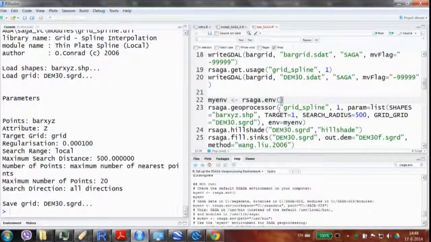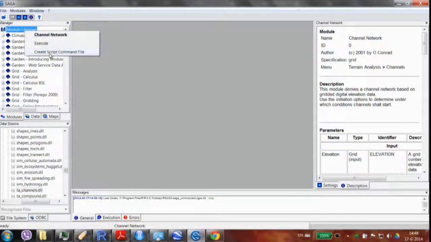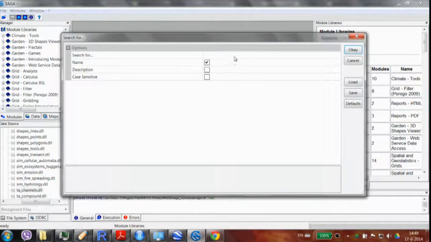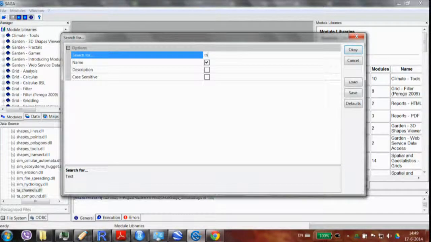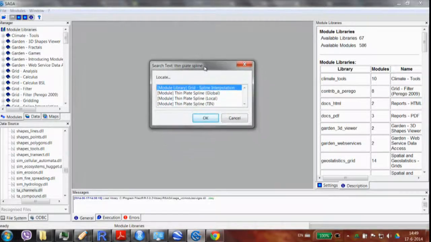Okay, great. I think that's pretty helpful. To be honest with you, I didn't know about this one. What's your name, sorry? Carolina. Carolina found a nice thing: within Saga GS you can go to the libraries, right-click, and search. Let's try to search for thin plate spline. I can search anywhere, and it does find it. You're right, so that's also a way to find it.